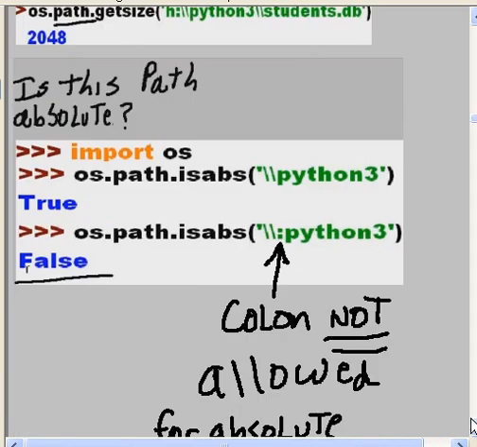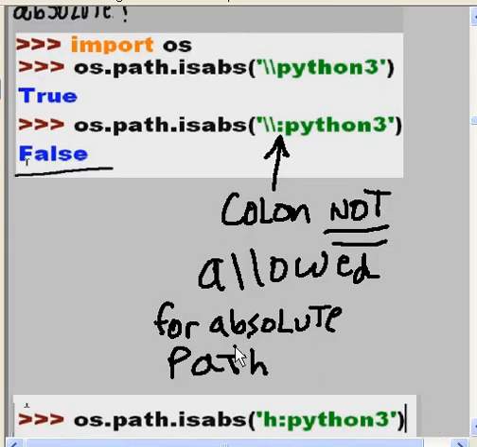Okay, let's find out. I import os. os.path, I'm going to give you a path. Tell me if it is absolute or not. True, it is. Okay, os, I'm going to give you another path. Is it absolute? It says it's false. Why? Because colons are not allowed for an absolute path. That's why. There's a colon in here. You're getting a false.